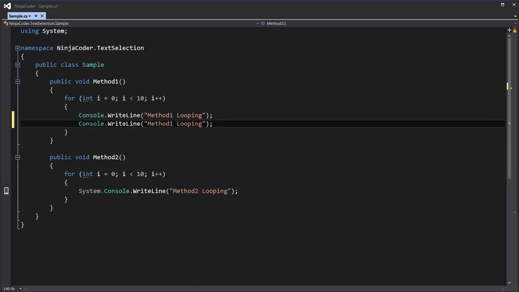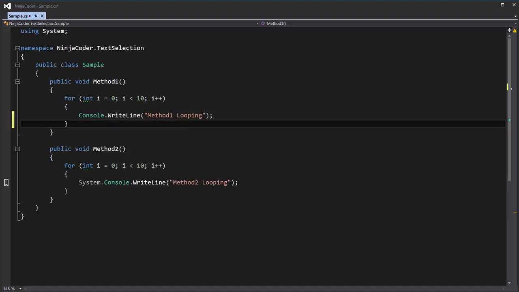Did you see? Did I select anything? No. I just pressed Ctrl-C for copying the current line and then Ctrl-V to paste it. If you want to cut the line, you can just press Ctrl-X. Let's look at another trick.